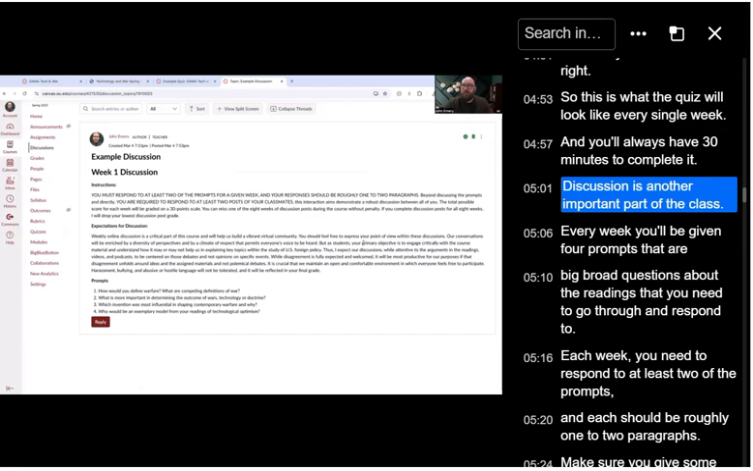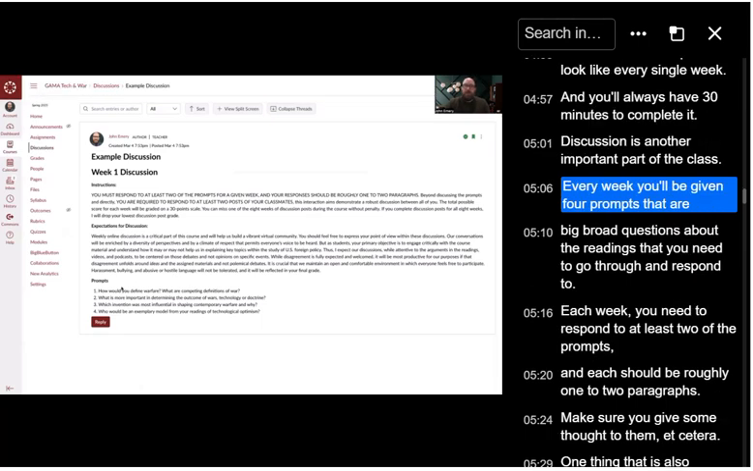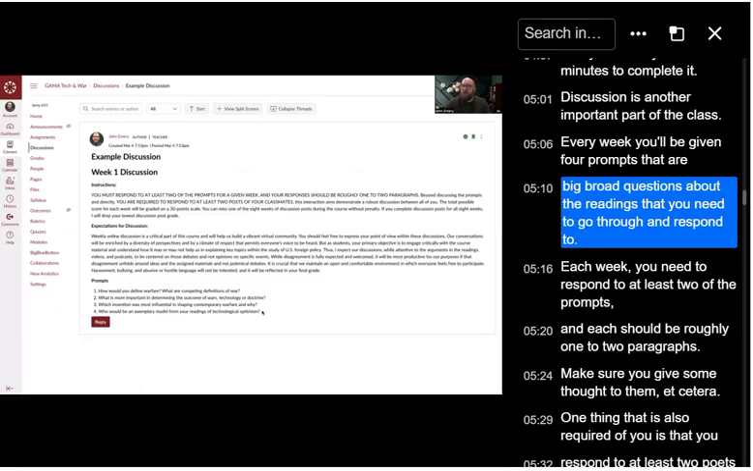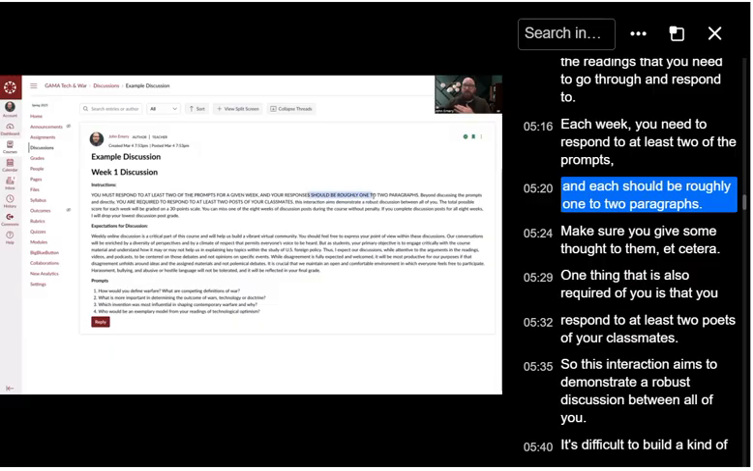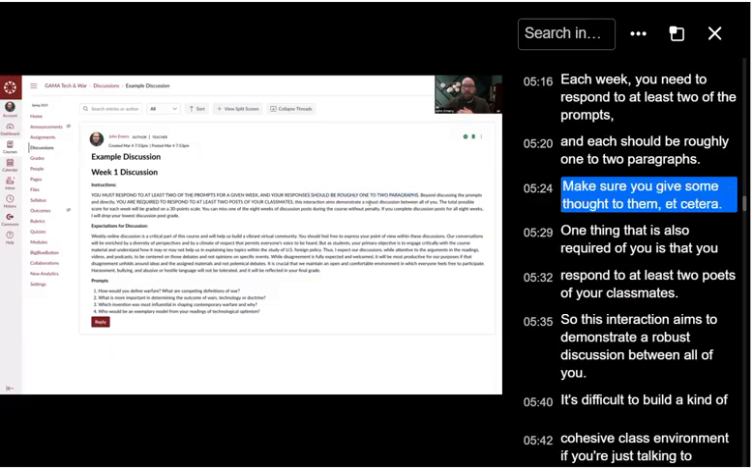Discussion is another important part of the class. Every week you'll be given 4 prompts that are kind of big, broad questions about the readings that you need to go through and respond to. Each week, you need to respond to at least 2 of the prompts, and each should be roughly 1 to 2 paragraphs. So make sure you give some thought to them.